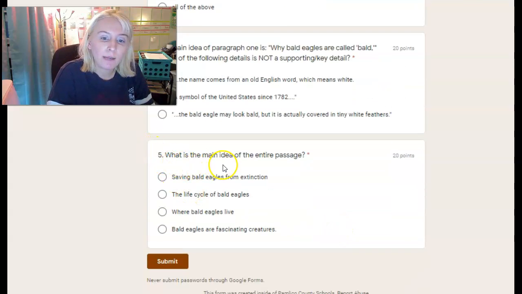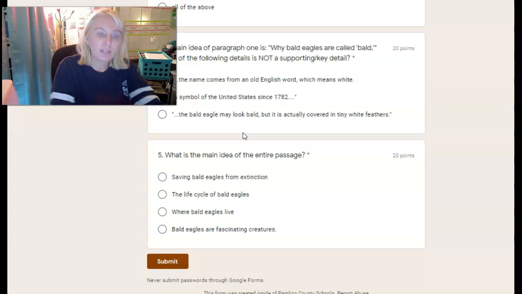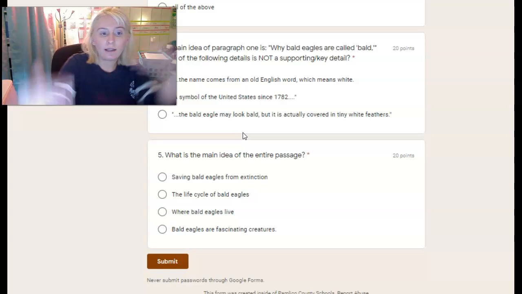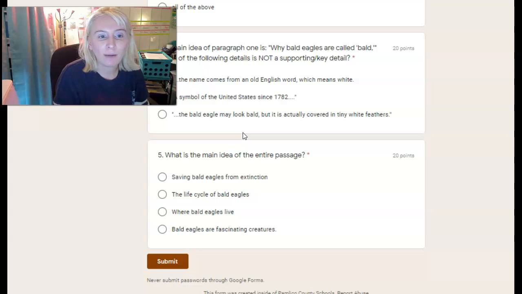Last one, what is the main idea of the entire passage? So start to finish, the title is Bald Eagles. What did the author want to get across to us in this passage? Every paragraph's working together, or most of the paragraphs are working together to do what? To convey what to us?